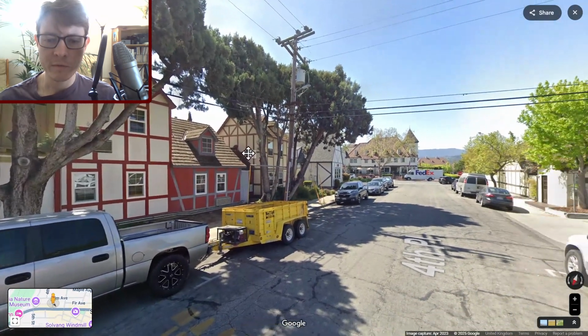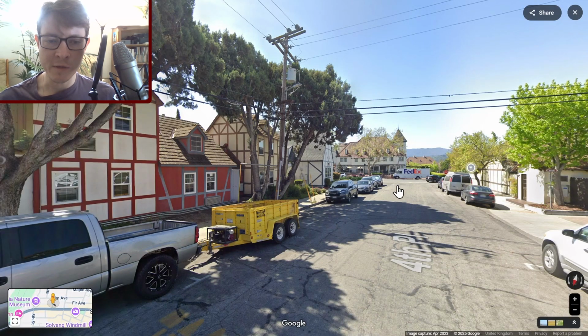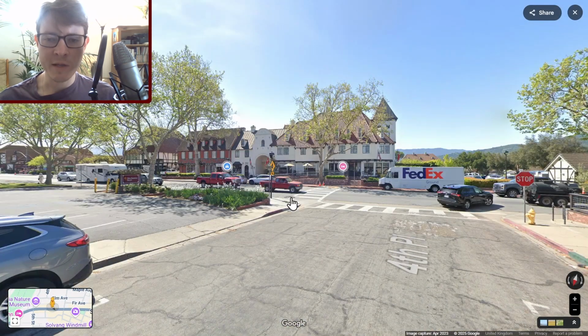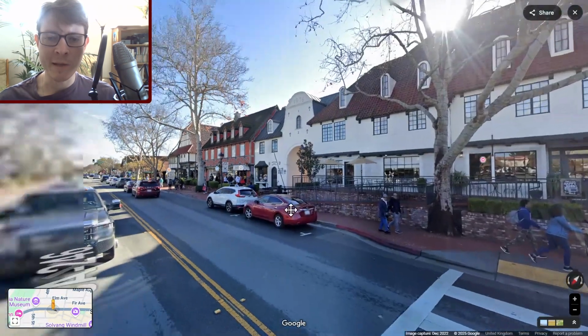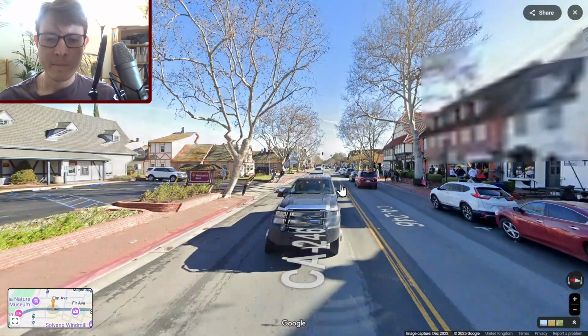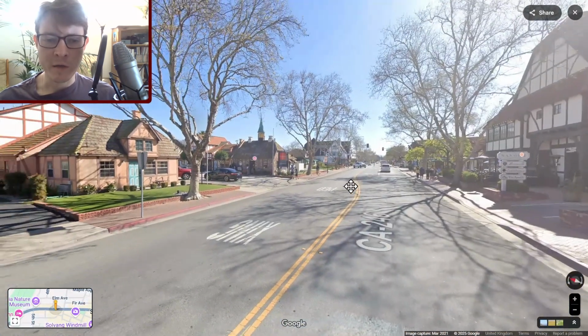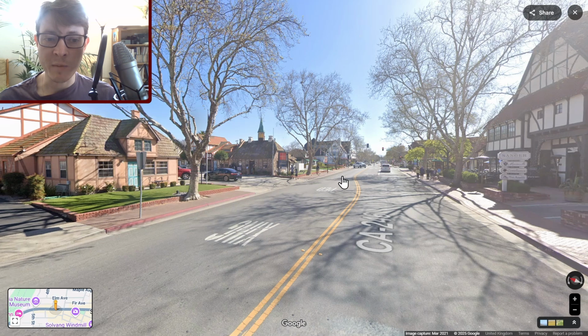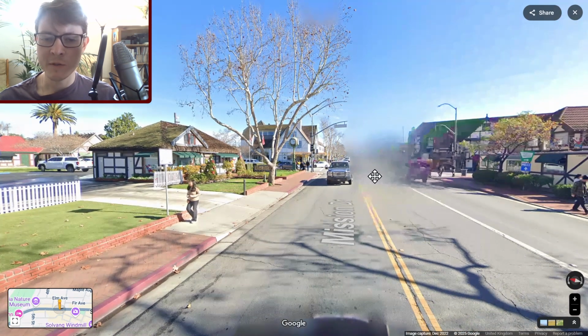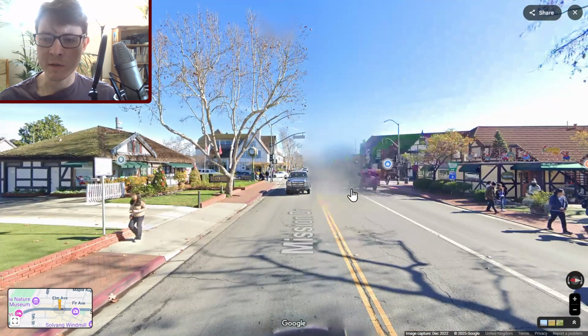And although Solvang is the Danish capital of the US, there are less than 10% of its population that can claim Danish heritage. But when you consider that Denmark is a country of less than 6 million people, perhaps proportionately Solvang's Danish population is relatively large.